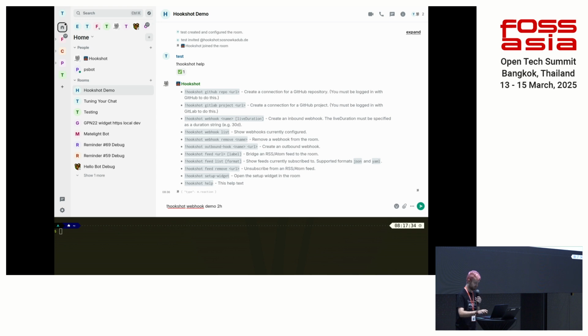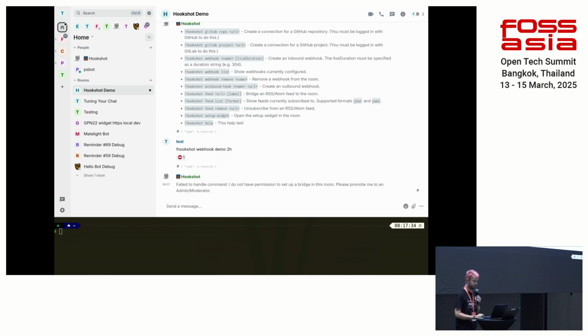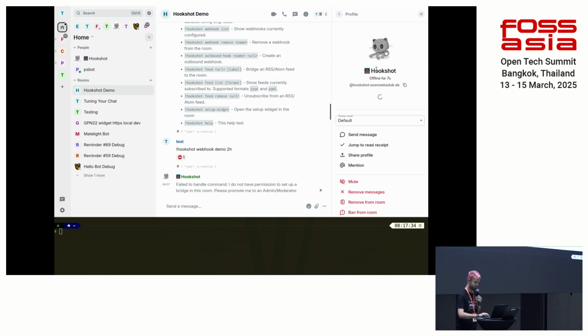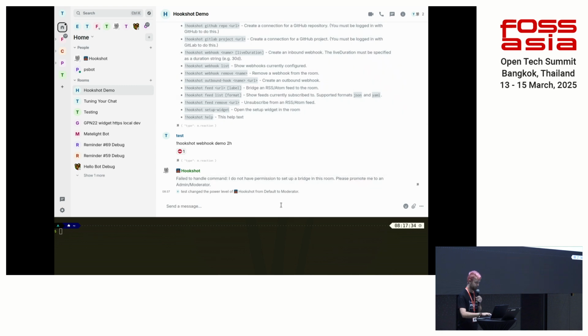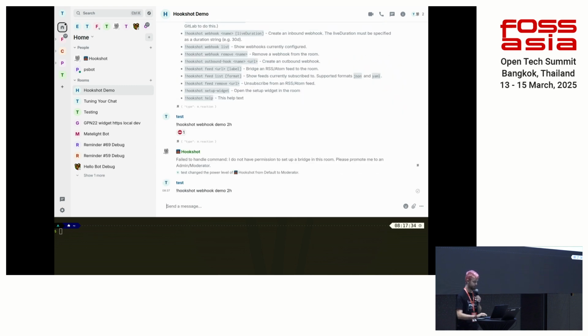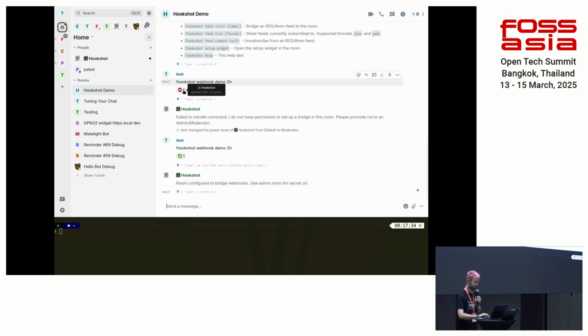Like this, I think, and now it will tell you, oh, sorry, to be able to do this, I need some more rights, so I have to promote it to a room moderator, because it needs this special access level. Let's try again, and now you see we got a bad reaction before, and now we got a small tick box, so the room is now configured to bridge webhooks, yay.